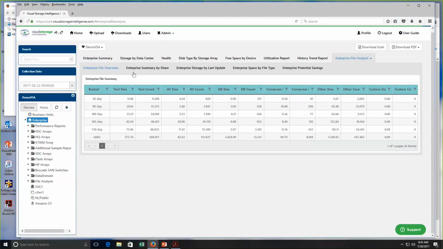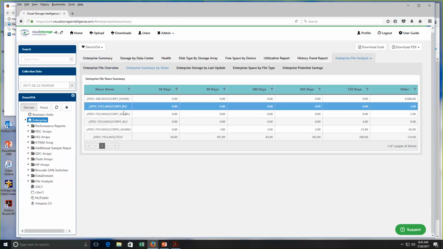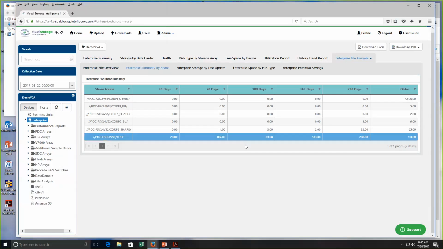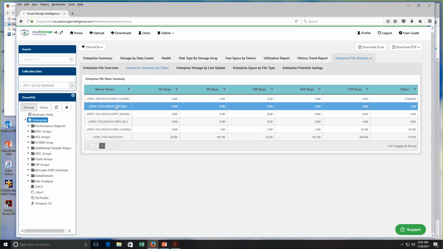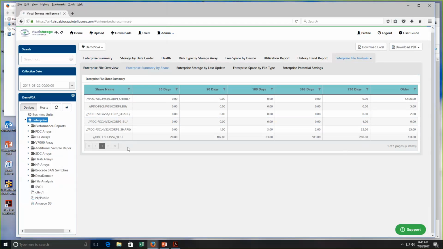If you had multiple shares, you can actually see by share what kind of storage is there and when was the last time it was touched. So you might have 100 shares here, or you might have, as I have right here, 6 shares, or I can have an individual share in the hierarchy. So some of the new things we have added is file level analysis to enable cloud decisions, and cloud, so you can see the total storage picture across your environment.